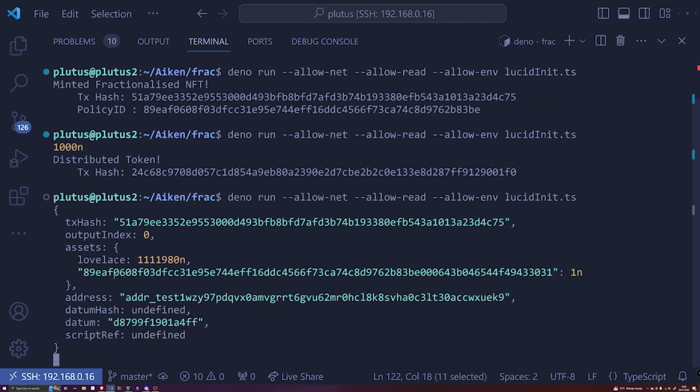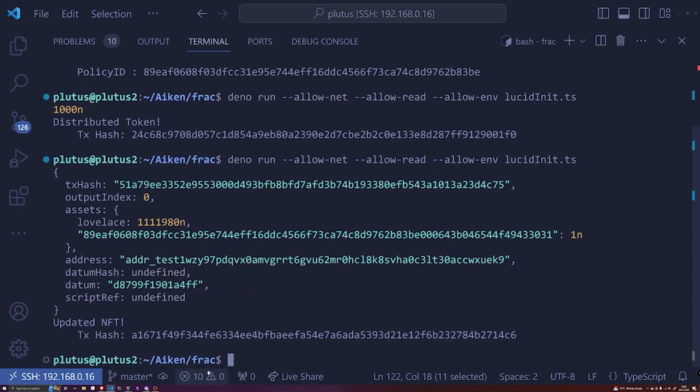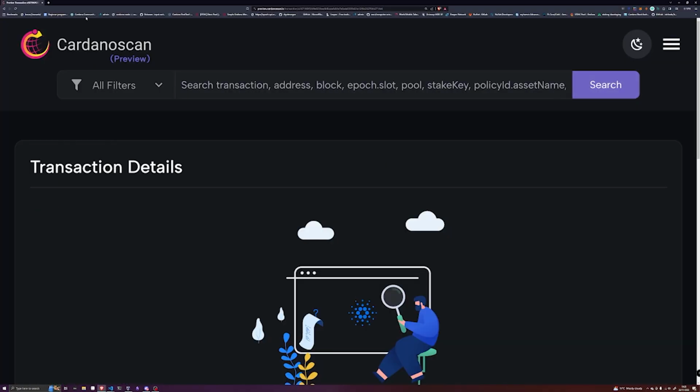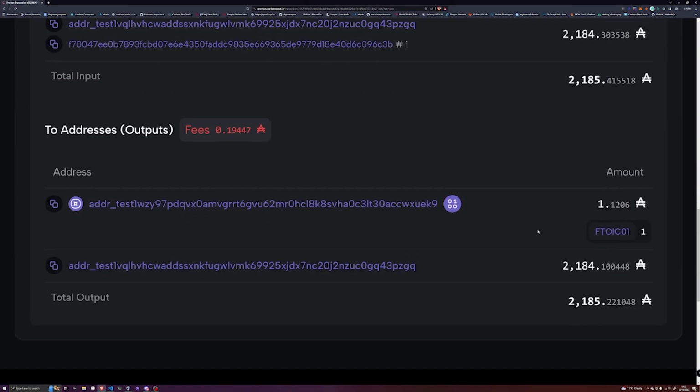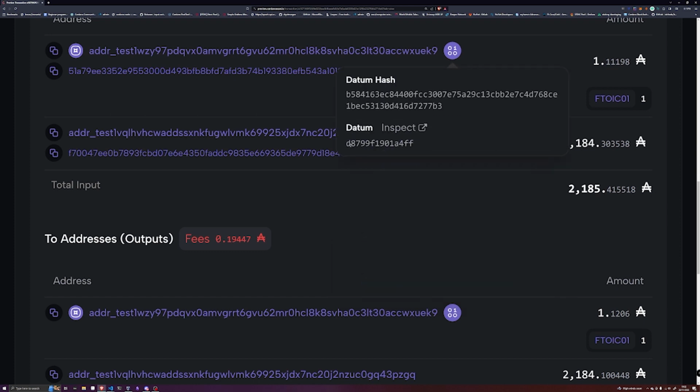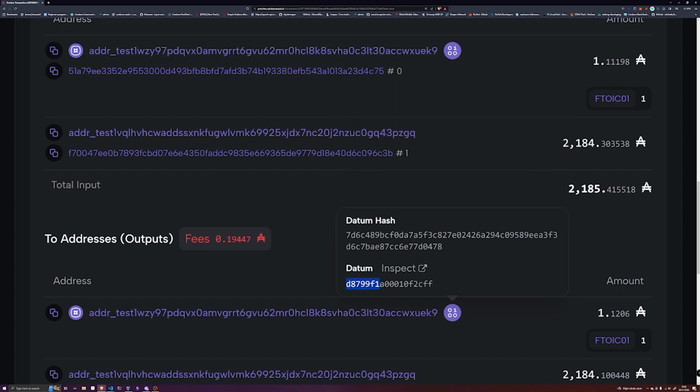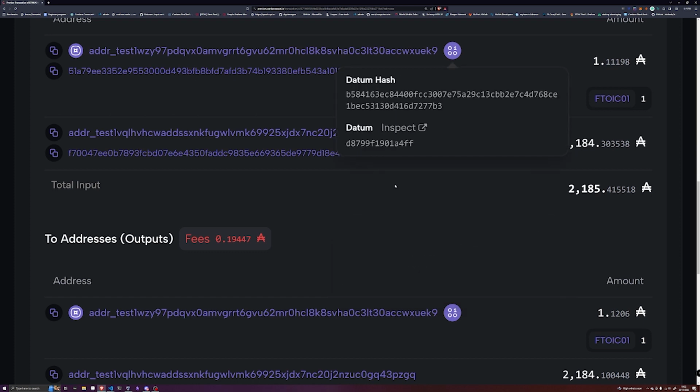So we run the update transaction and it shows us the transaction with our reference token. And when it goes through, updated NFT, and we can grab that transaction hash and check it. You can see here there's a token going in and a token going out, and the datum has changed. So we know that we have updated the metadata of that reference token.